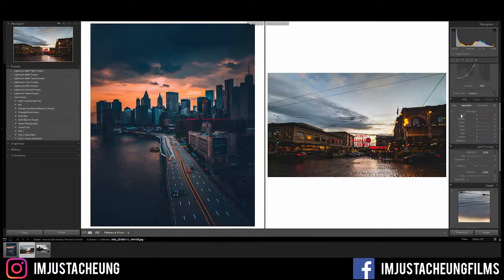Alright, moving on to the saturation panel, I'm going to drop the green to -100, the aquas to 100, and the purple and magenta, all of them to -100. And I'm also going to bump up the orange to around +64, looks good, just to give the street lights and some of the buildings a little bit more color.